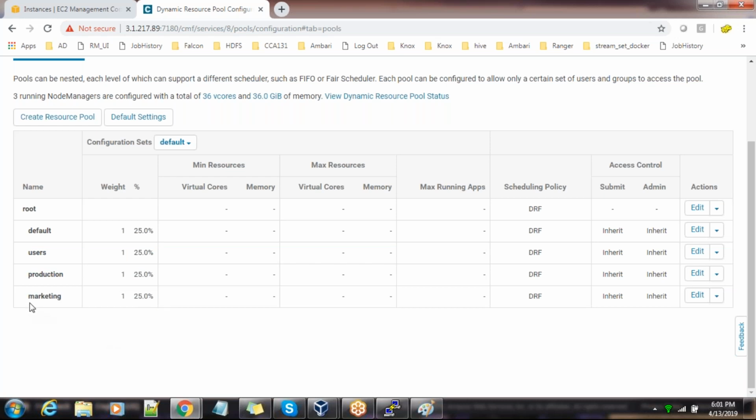So for example, there are two jobs submitted to marketing which require a lot of cores. The problem is that the allocation is only 25%, so the remaining jobs will be in the waiting state. That will happen for production also if the usage happens. So this percentage allocation means, out of total CPU and memory, how much we are allocating to this queue.